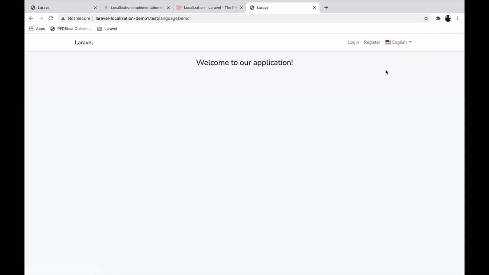So yeah, in this demo we are utilizing the middleware to change the language until the language is changed back to whatever the user wants. So that's it. I hope you learned about how to implement localization as well as the language switcher in Laravel. Thank you.